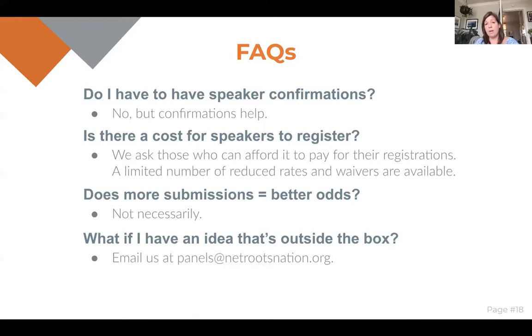Lots of people are wanting to know about the cost to register. We generally do ask folks who can afford it to pay for the registrations, because we have a lot of hard costs in putting on the conference, and we have 400 or so speakers each year. But just know that we don't ever want ticket price to be a barrier for folks. We have reduced rates, we have waivers available, and we're happy to help you out if you're from an organization that's struggling financially, or if you're an individual who needs a little help. Just know that that's available for you.